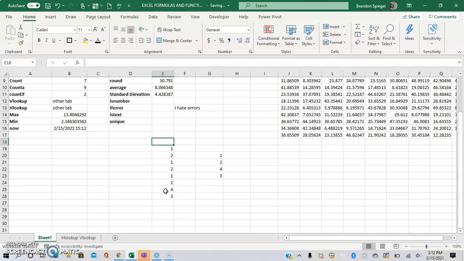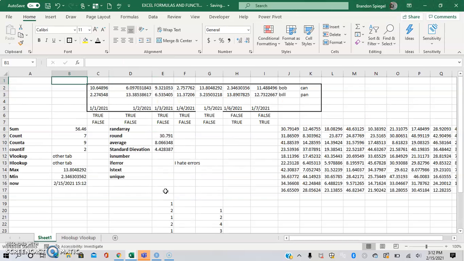So that being said, I really hope that y'all found this Excel function tutorial to be helpful. I know that I flew through a bunch of stuff, but hopefully it's a solid introduction or a couple of examples of some of the functions that are very useful in Excel.